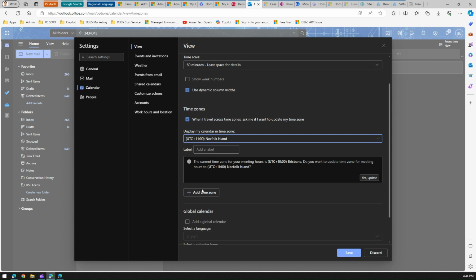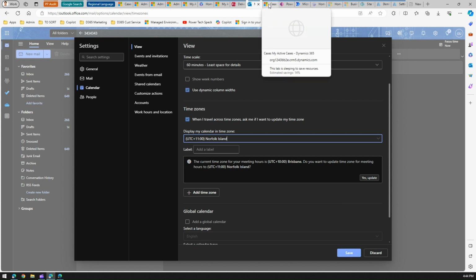Okay, I can add multiple time zones. However, you will have one default time zone. Okay, so I can save this. So now we have two different time zones. So we have set a time zone in Microsoft 365. We have set a time zone in Dynamics 365, and I'll show you some other examples as well.